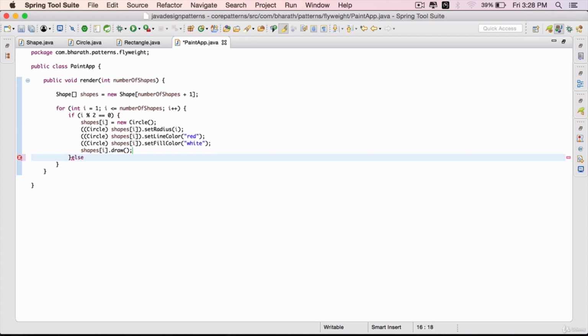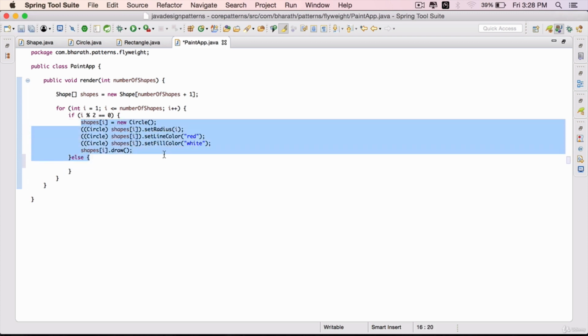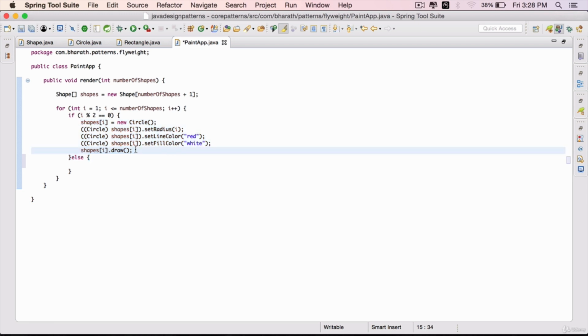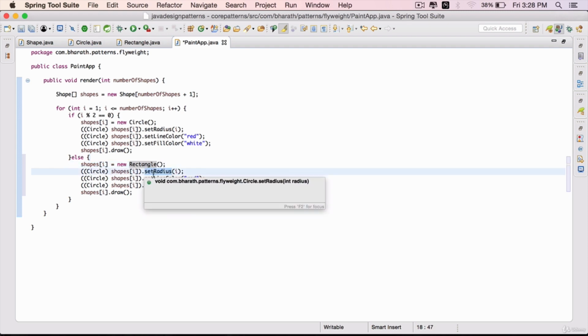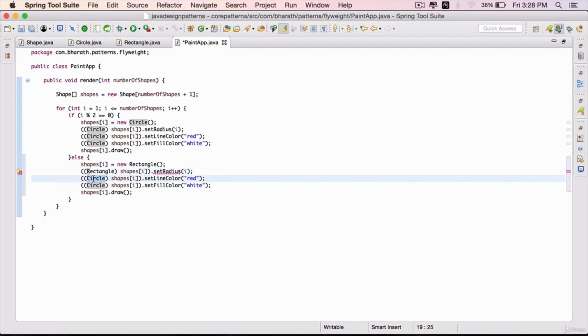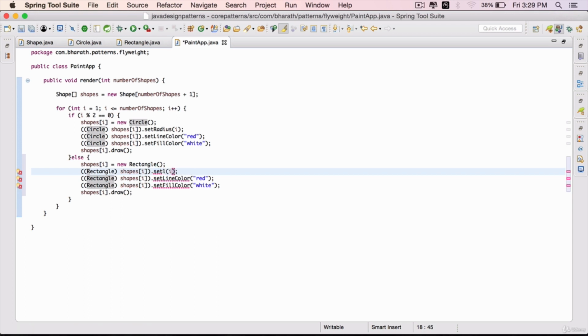Else, we'll have to come up with a similar code for rectangle. So we can copy this, paste it inside else, change this to new rectangle instead of a circle. And rectangle does not have set radius, so typecast it to rectangle. Copy that, paste it 2 more times. Rectangle dot set length to i. I'm using the index again as the length. Save it.